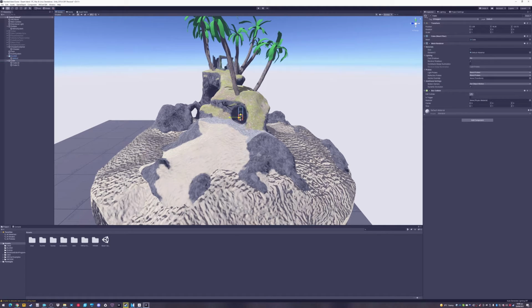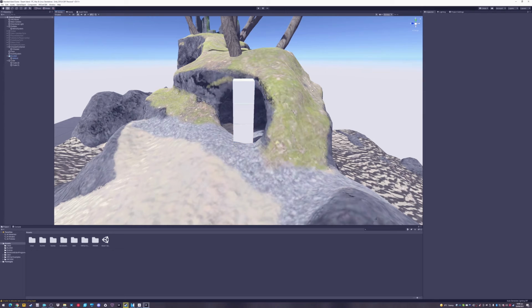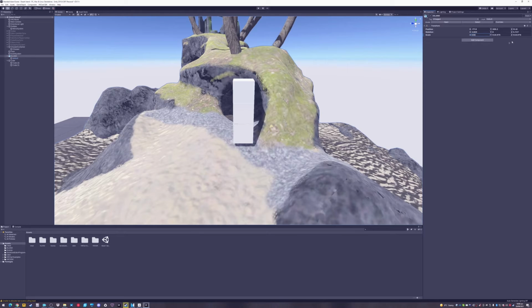Our cube's gone. I'll just click on them in the hierarchy here. It's probably the easiest way. I'll just drag them over here, bring them up. So here we go. There's our cubes. We'll just see. Oh, it's nearly there.